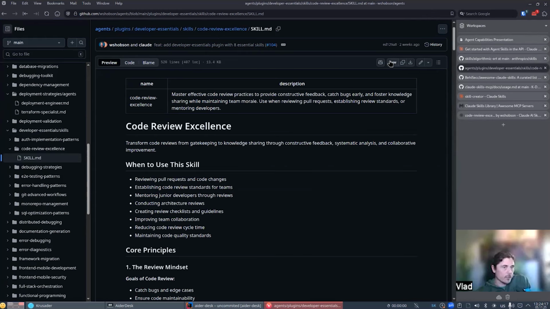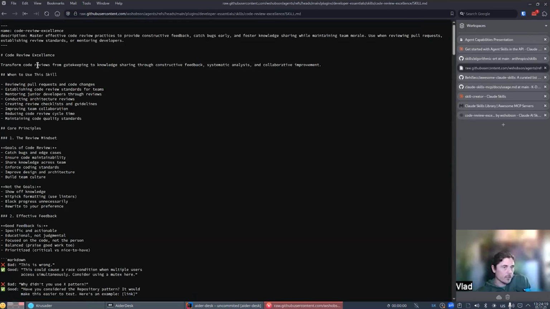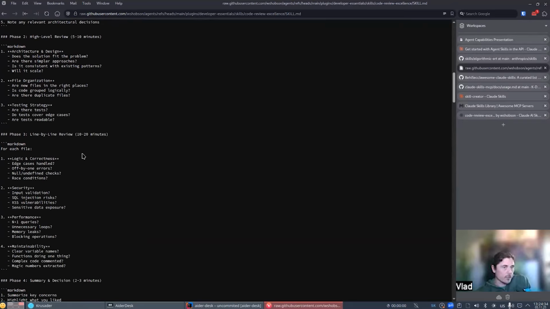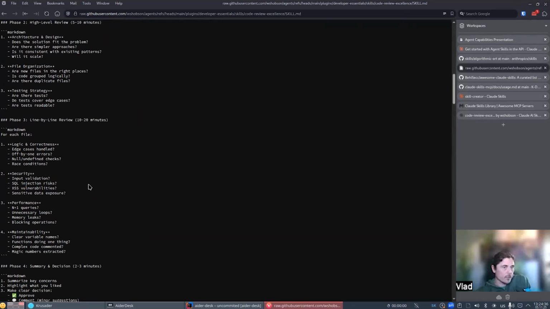And if we have a look at the row format, again, we will see that there is a header with the name of the skill and then the description. And then there is a whole information about the skill, so how it can be performed. So this is something that then is injected into the agent context.